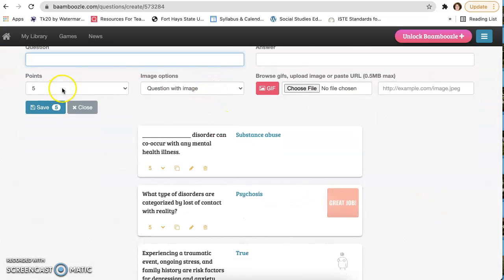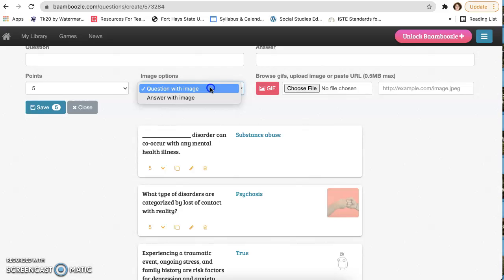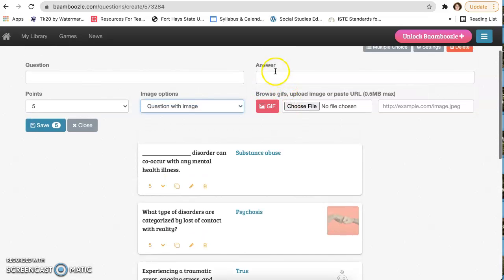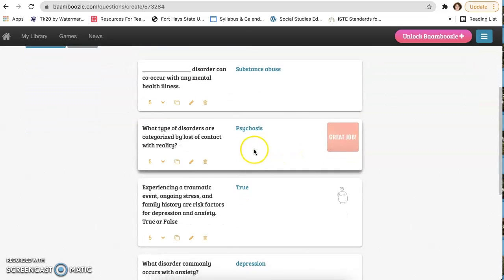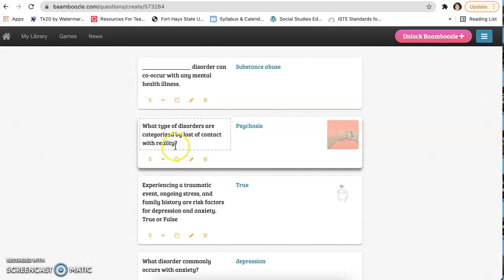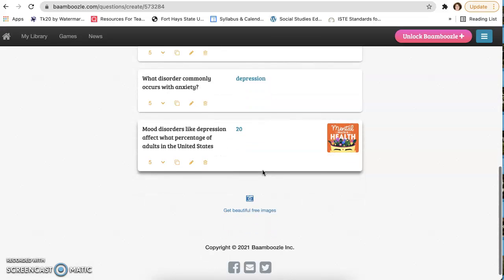You can choose the point value of the questions. You can choose whether there's an image with the question or with the answer. And again, uploading a graphic or a GIF. You can do a question and the answer there. You'll see that there are a few different questions on here. What type of disorders are characterized by loss of contact with reality? You can go back and edit these or delete these, so as questions change over time, you can do that.